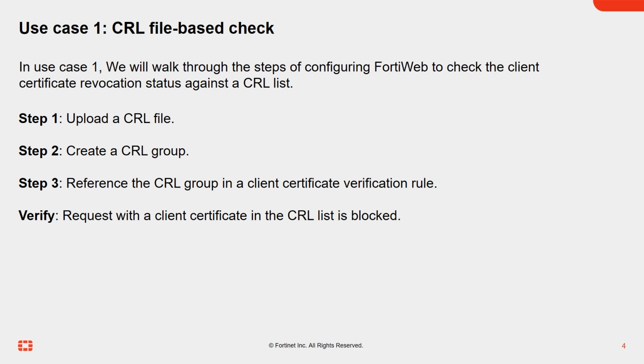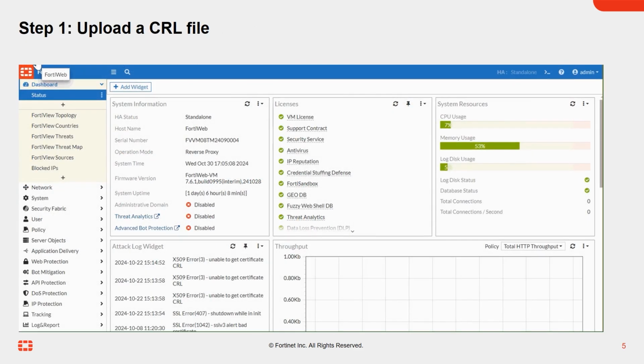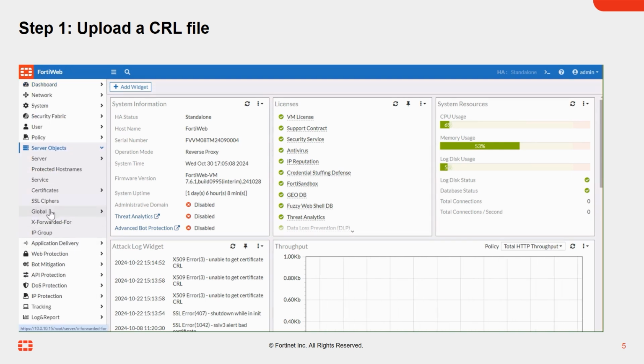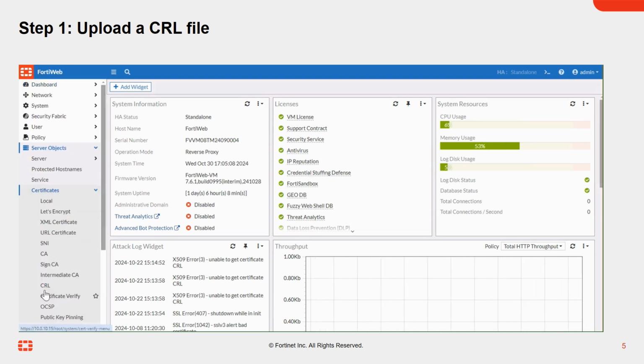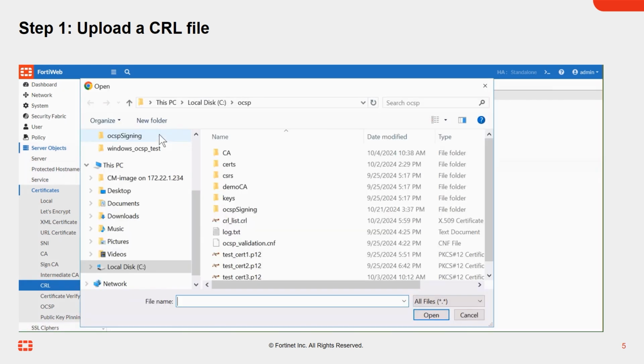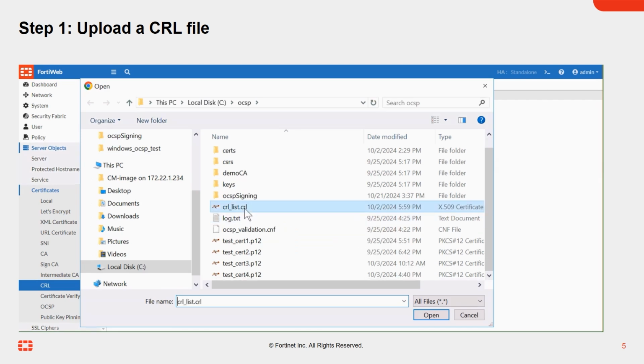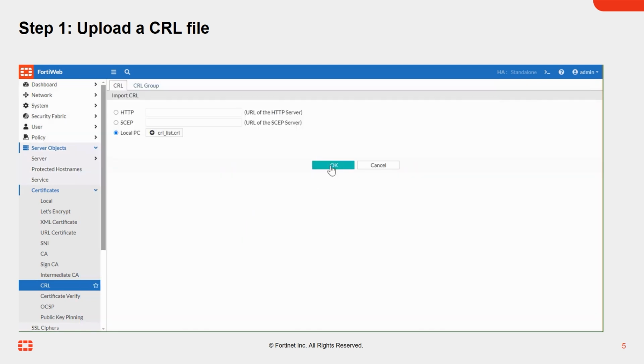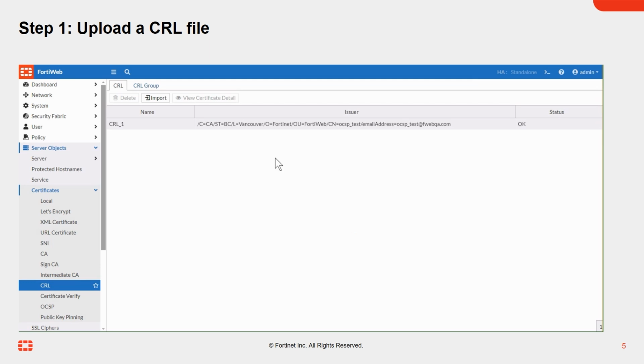To upload a CRL file, navigate to Server Objects, Certificates, CRL, and click Import. Select the desired import method, then either enter the server URL or upload a CRL file from your local device. Click OK to proceed. The imported CRL file appears on Server Objects, Certificates, CRL with a name automatically assigned by the FortiWeb appliance, such as CRL_1.